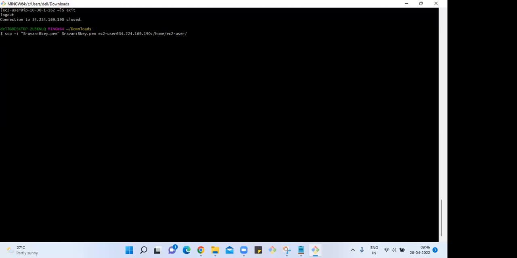EC2-user needs a password. Instead of a password, we are using a token, and the token is present inside double quotes, the Shravani B PEM file. The same file we have to copy. So we are copying that Shravani B key.pem file to this IP address instance using EC2-user, using the secret instead of a password, and the location is /home/EC2-user. Click enter.